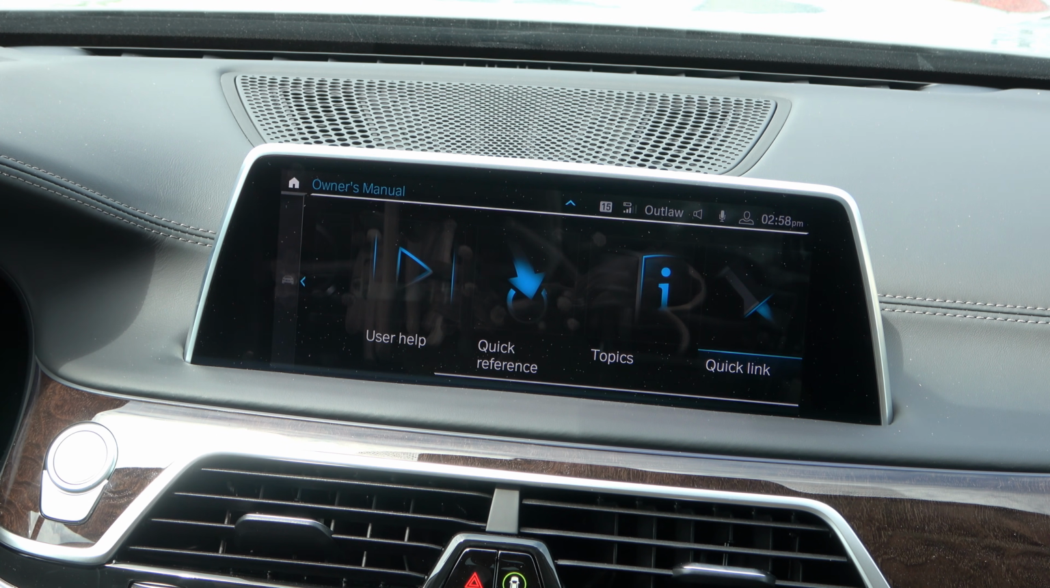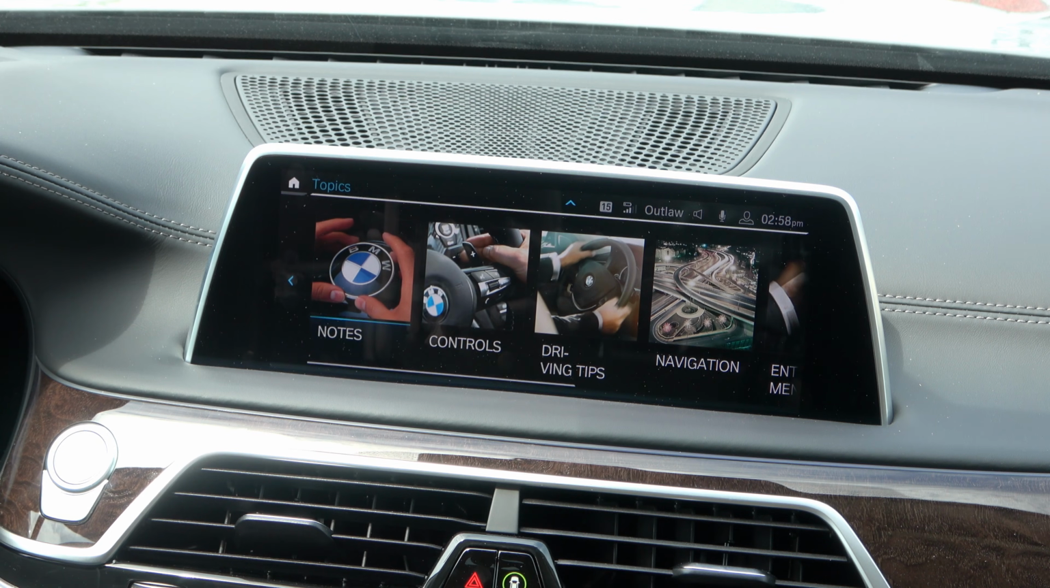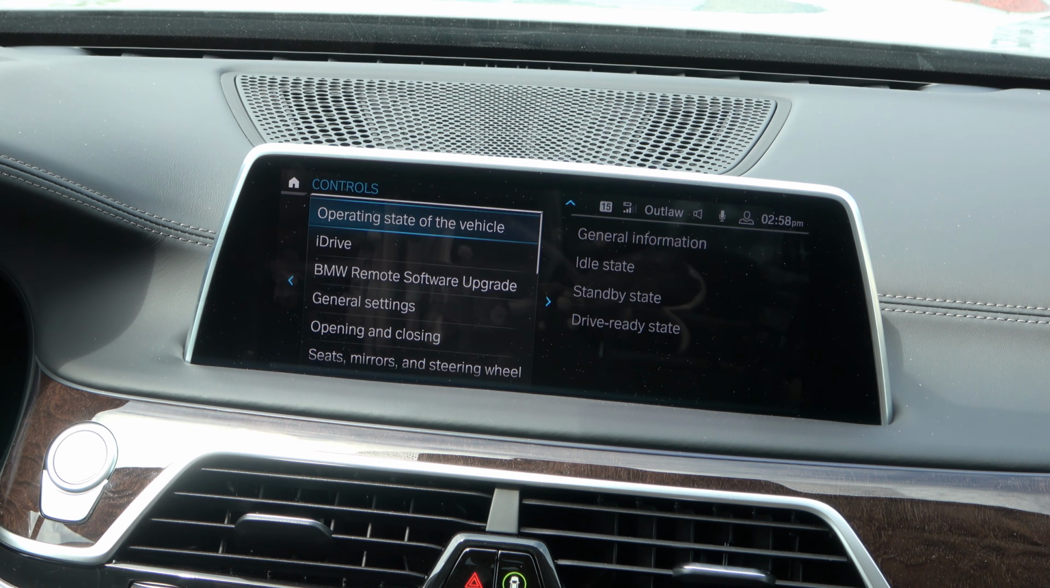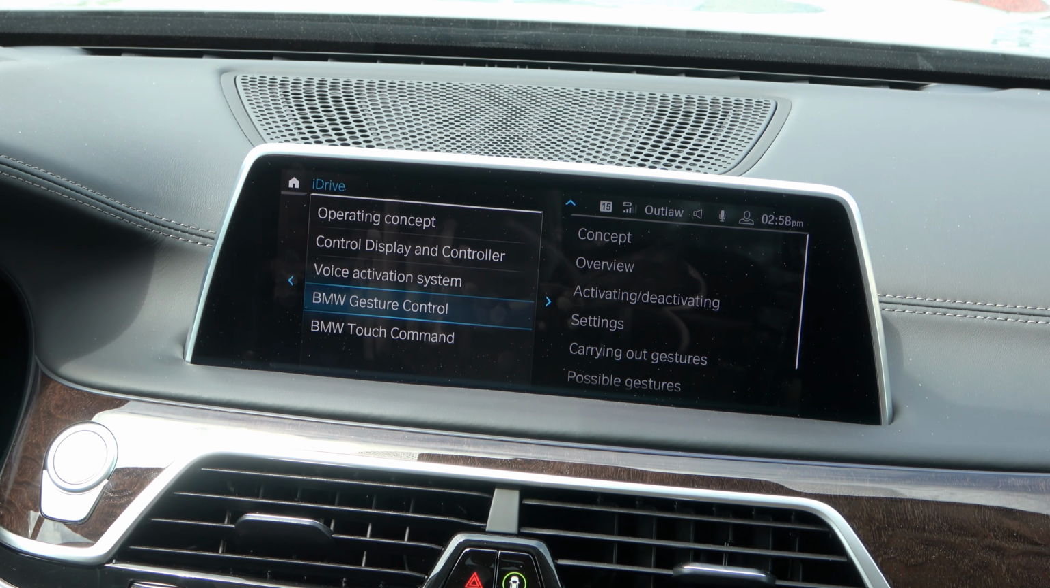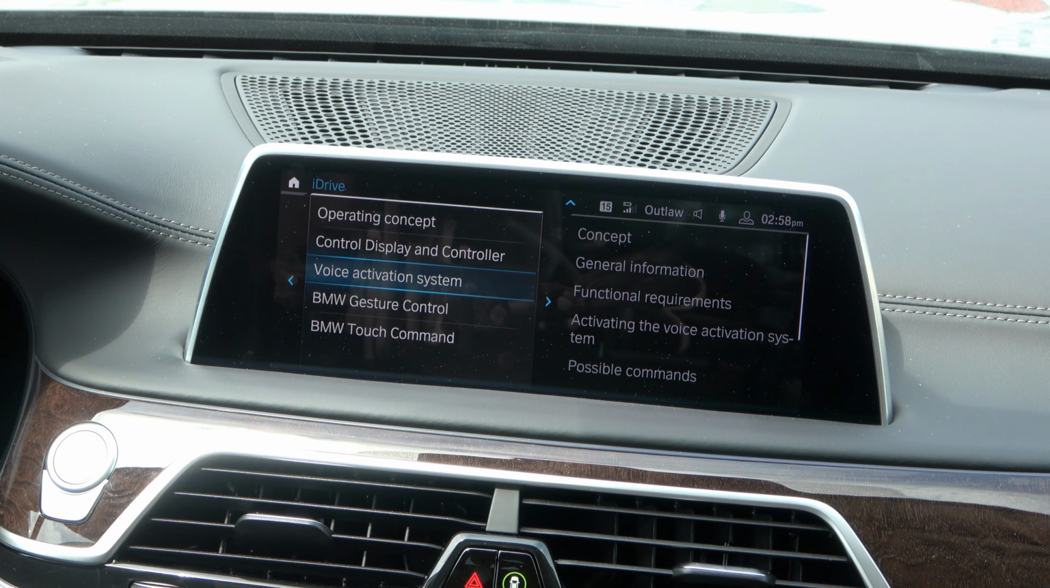Like you can just search by keyword or by topic. So we could say I'm having trouble with controls, the iDrive system, and then you can find a specific topic and get instructions about it.